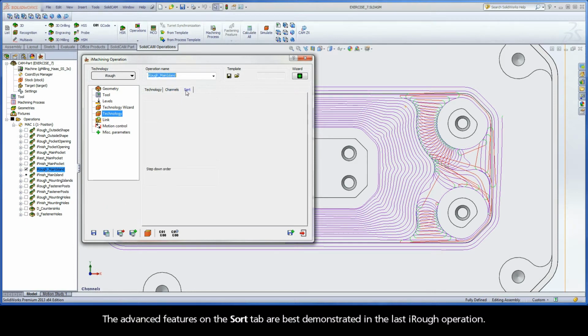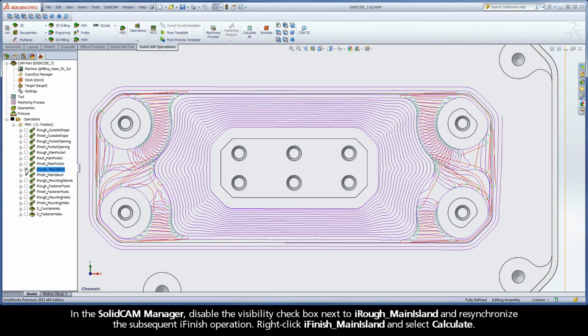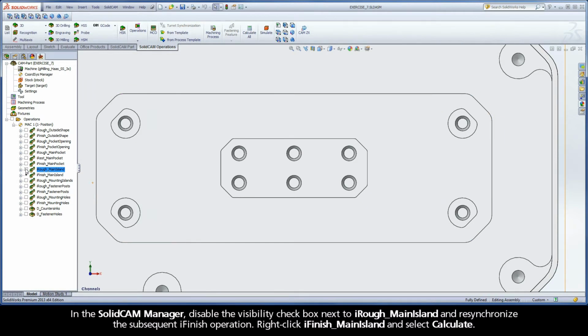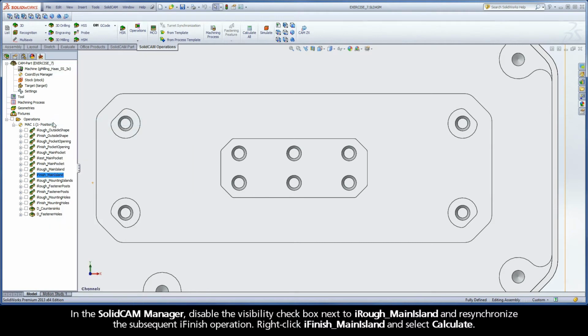The advanced features on the Sort tab are best demonstrated in the last iRough operation. Close the currently opened iMachining operation dialog box with the Exit button. In the SolidCAM Manager, disable the visibility checkbox next to iRough main island and resynchronize the subsequent iFinish operation. Right-click iFinish main island and select Calculate.